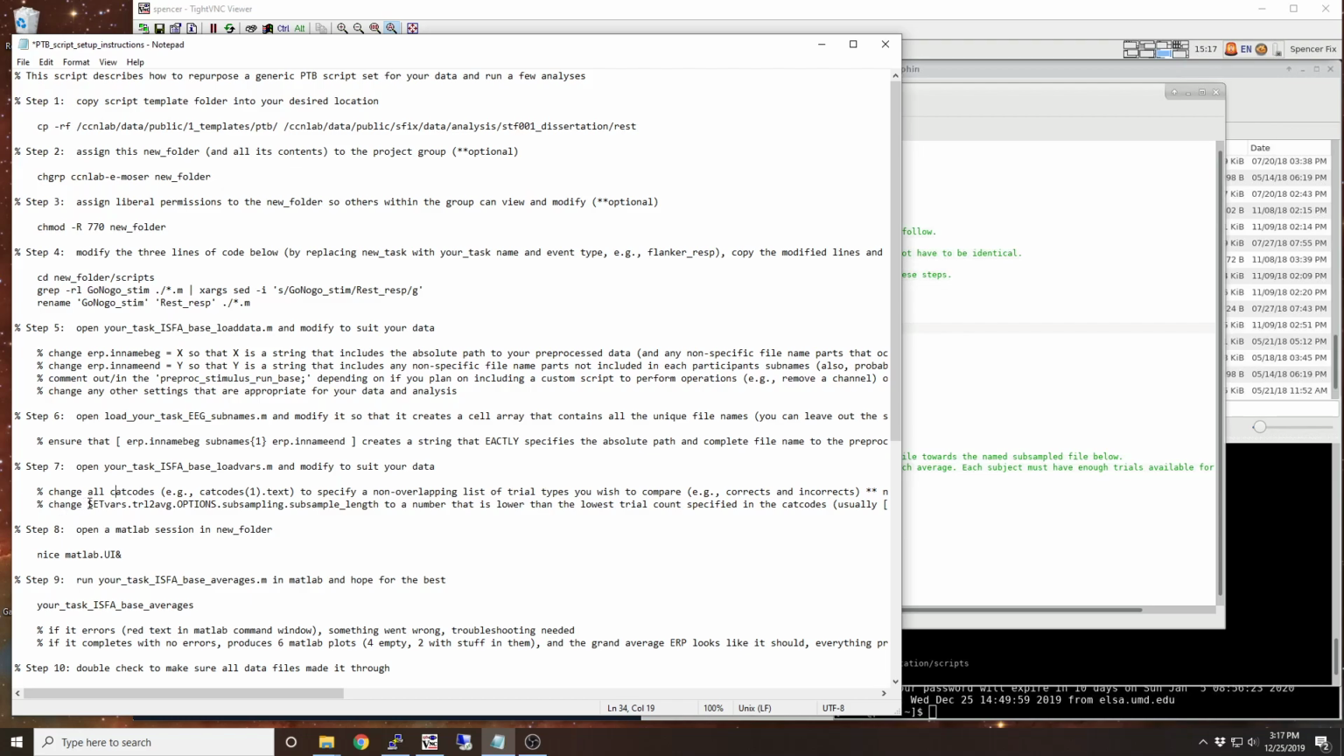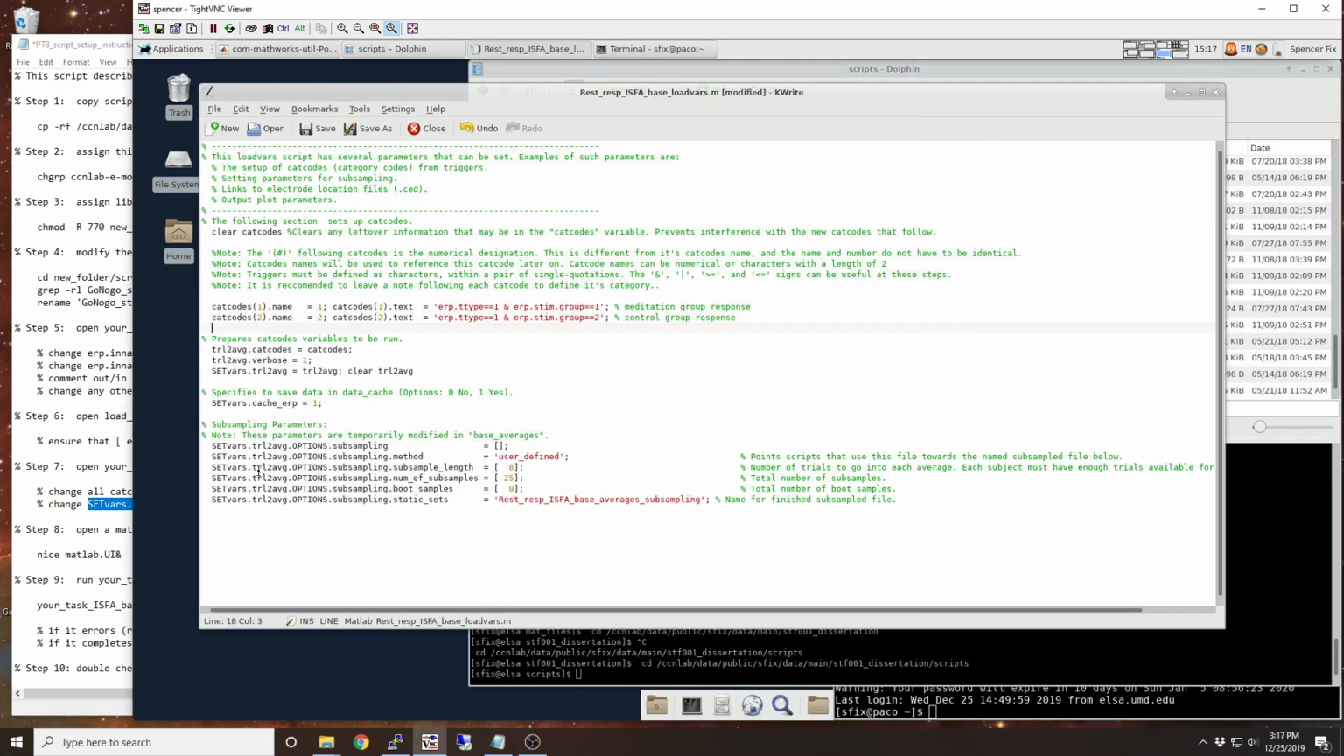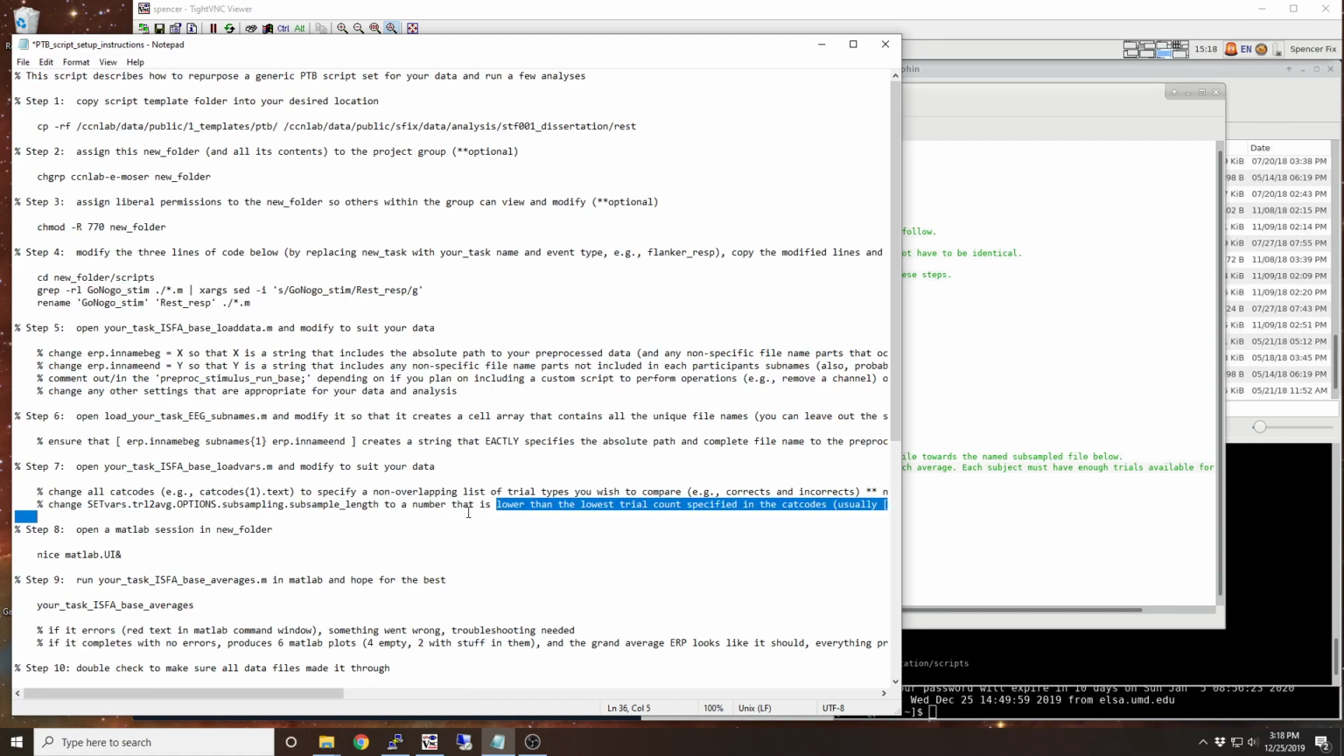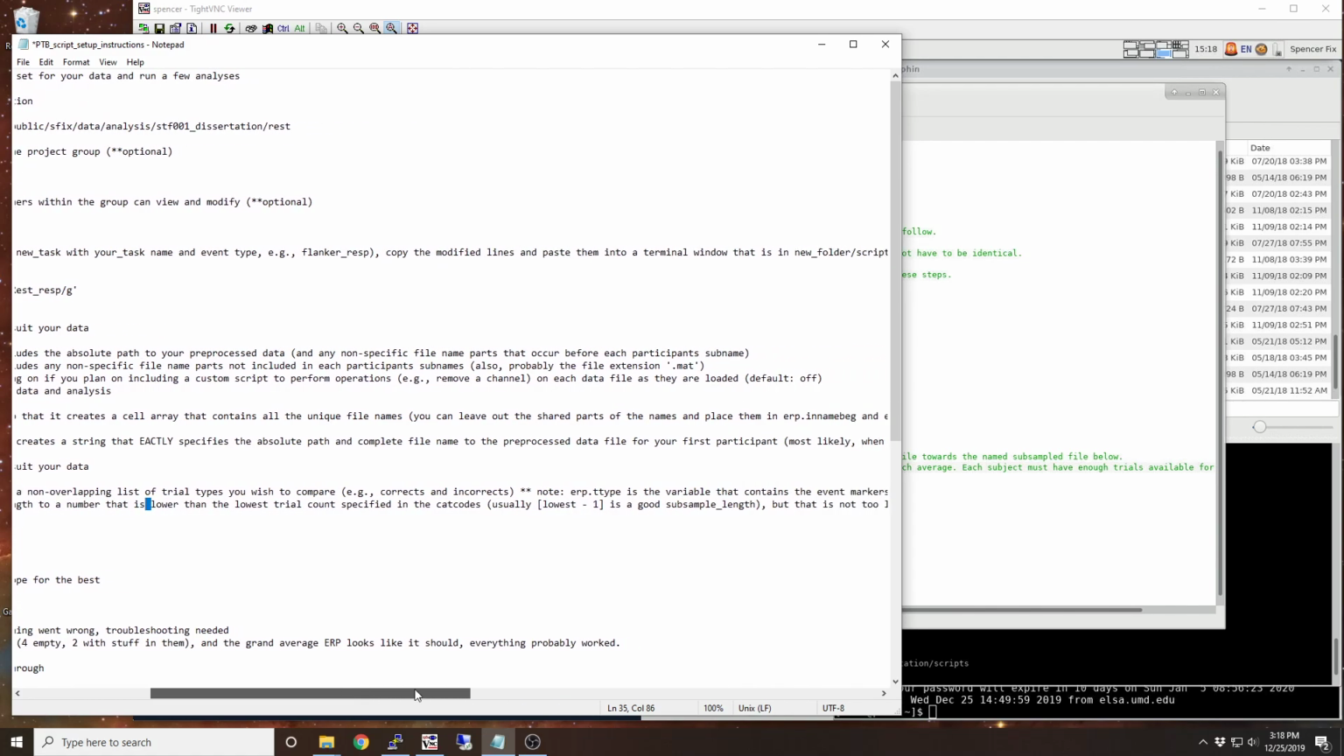The next is to change this subsampling length, and that value is down here. You want to change the subsampling length so that, as I say here, it's lower than the lowest trial count specified in the cat codes. In other words, one participant is going to have the lowest number of trials for each cat code. Whatever the lowest number is, you want a subsample length that is 1 less than that number.